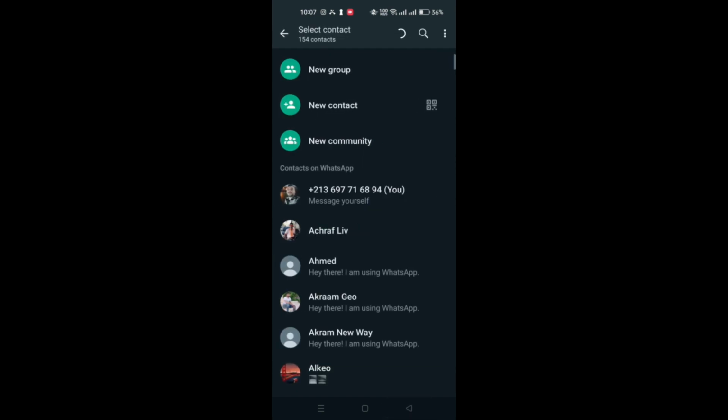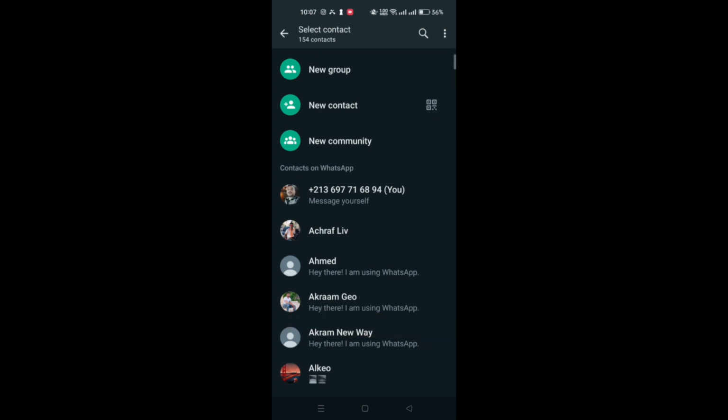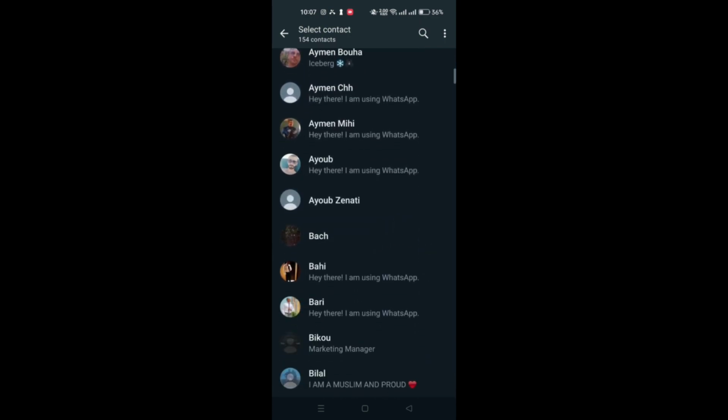Next, you need to launch WhatsApp over your device again, followed by tapping the chat icon. Then hit on the 3 vertical dots over the right top of your screen and opt for the Refresh option. WhatsApp will now establish the sync between your contacts and its database. Within a short while, the added contact will show up on your contact list.